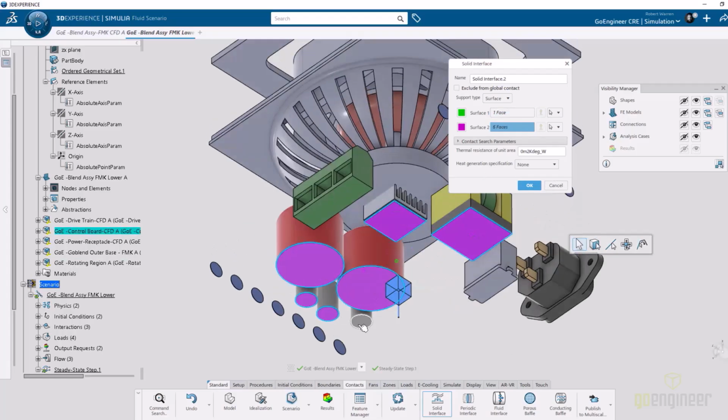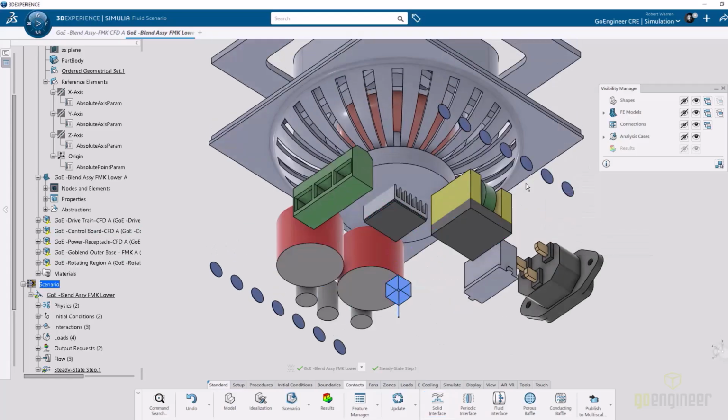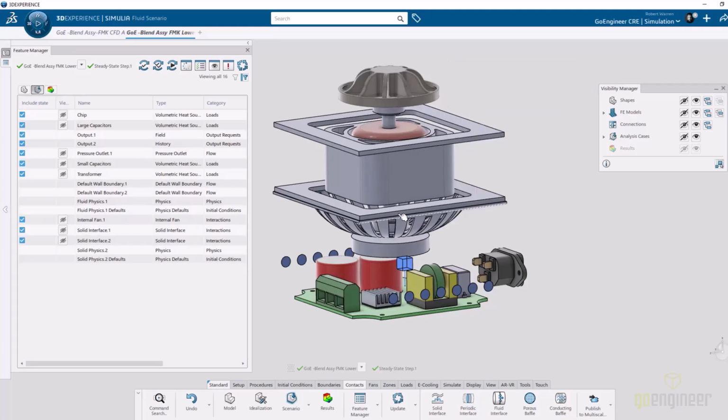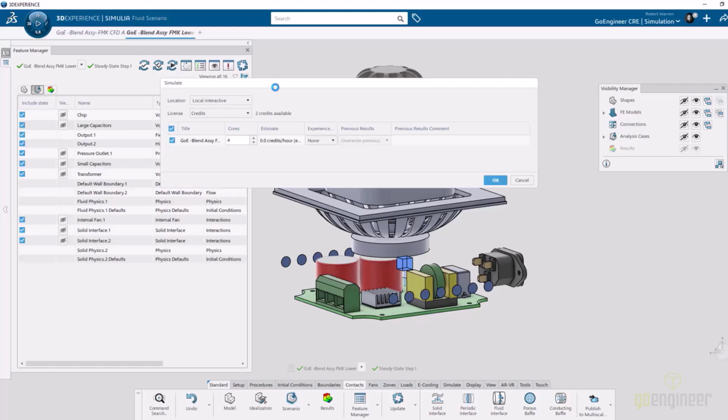So I'm also adding in a solid interface because the chip, the transformer, and so forth to the PC board have a certain resistance due to thermal paste or thermal glue. We can add that into the model. All right, so we are set up to run.